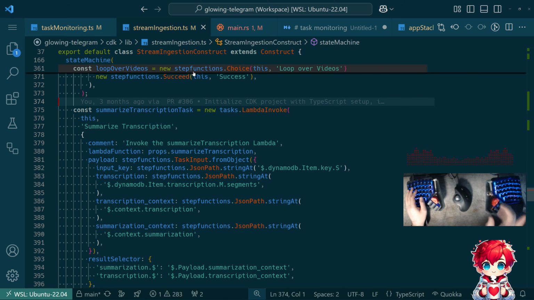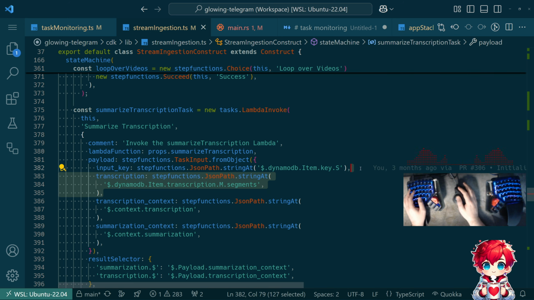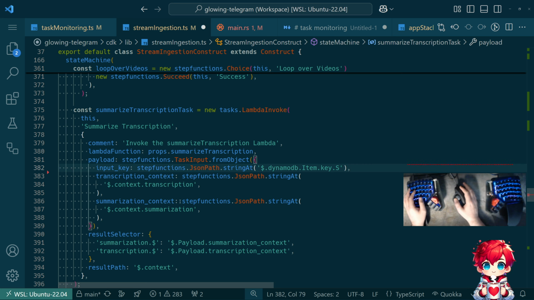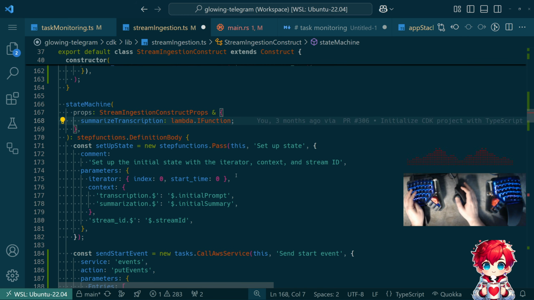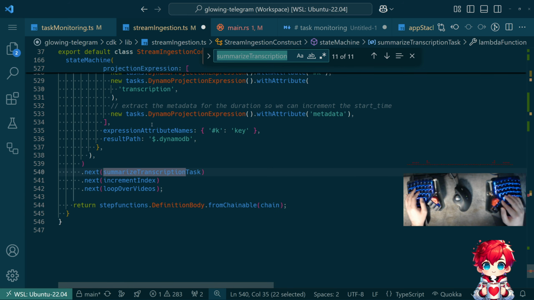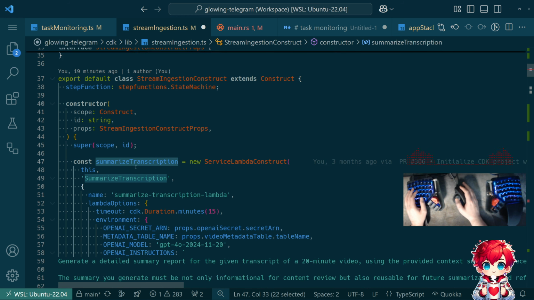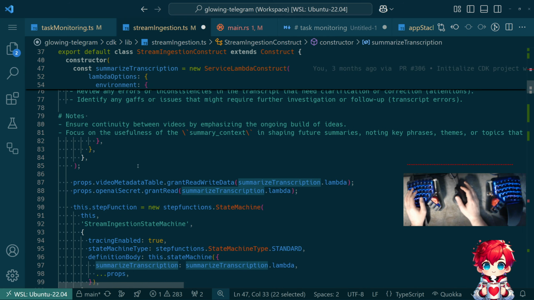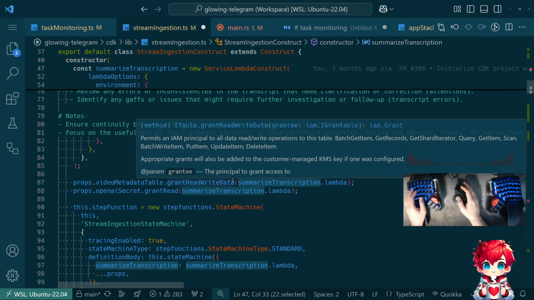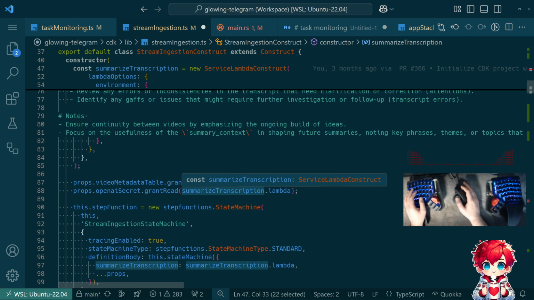One thing before we do that, let me look at this Lambda function. So we're going to remove transcription here. Right, we're passing the key. That's the input key there. So let's remove the transcription. And then this Lambda function, let's take a look at this. Where is that coming from? Oh, here we go. I just want to make sure that this is granted the right permissions. Video metadata table, read, write data. Yeah, of course. So it has the ability to read and write, not just write. Okay, so that's good.